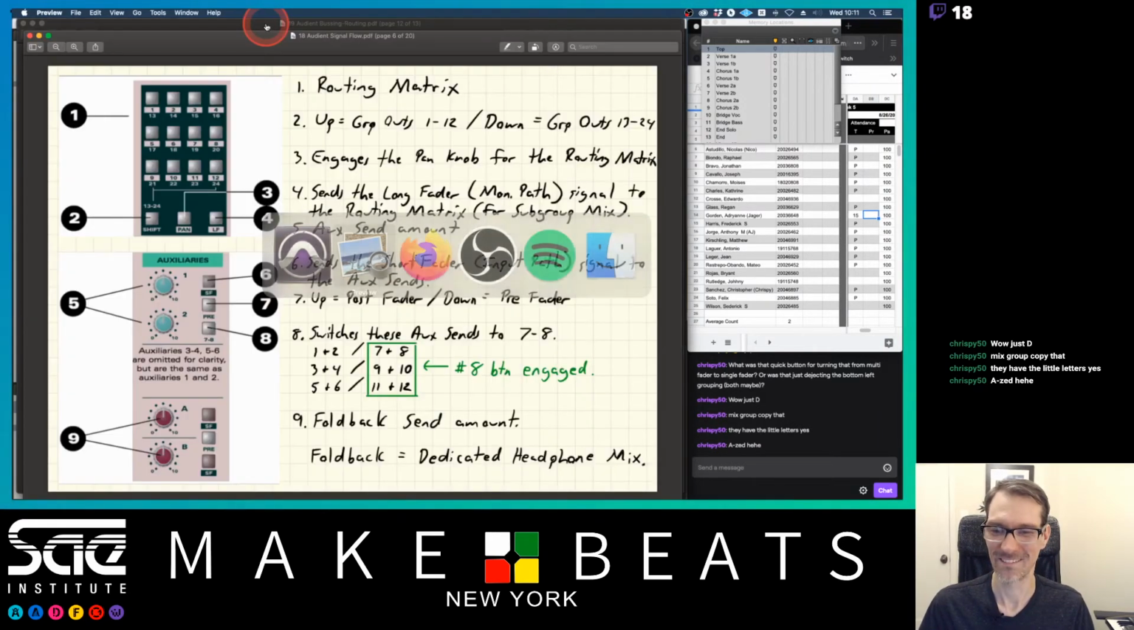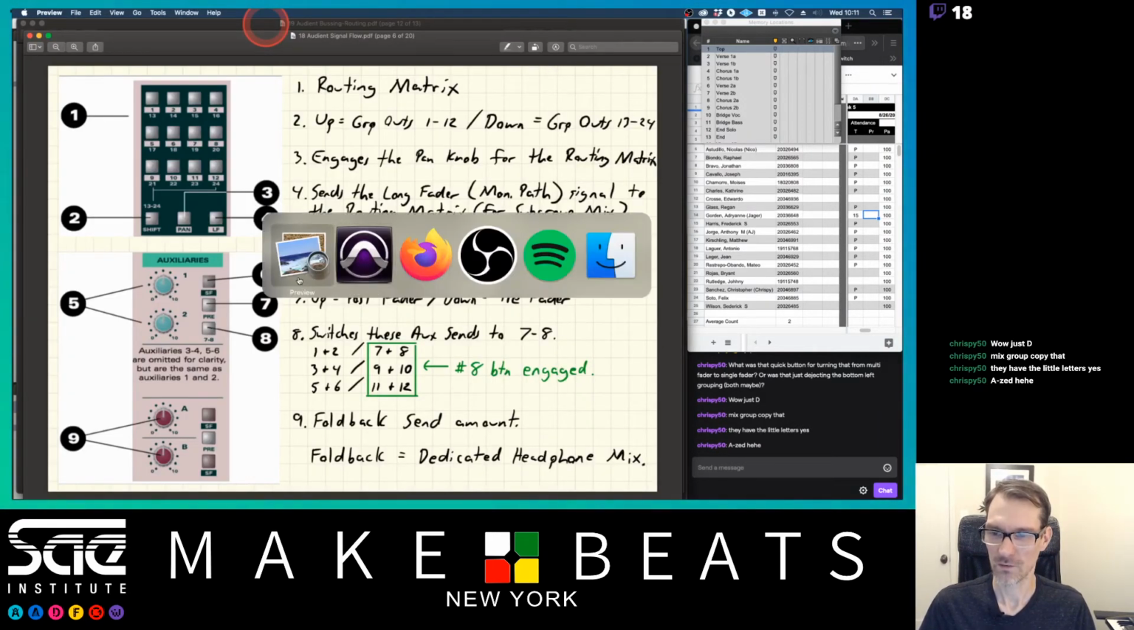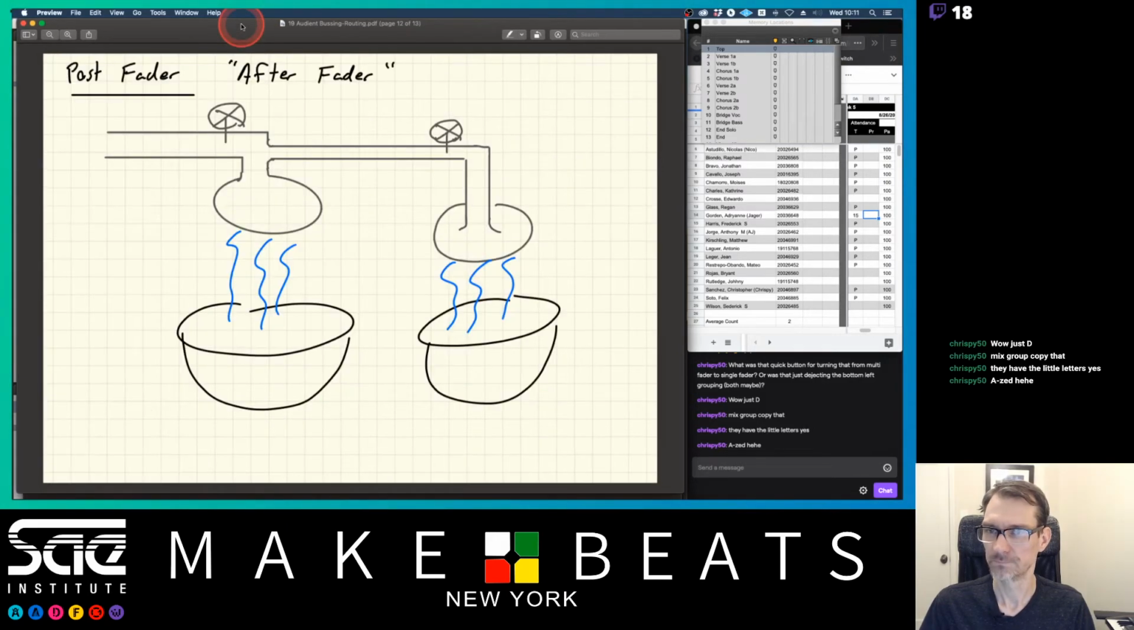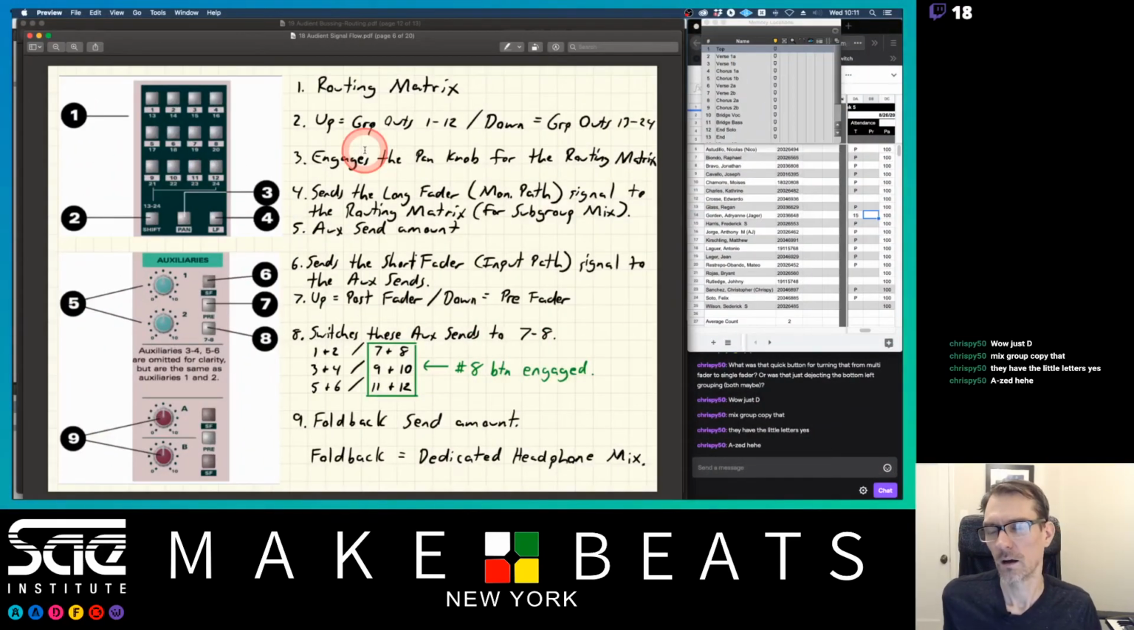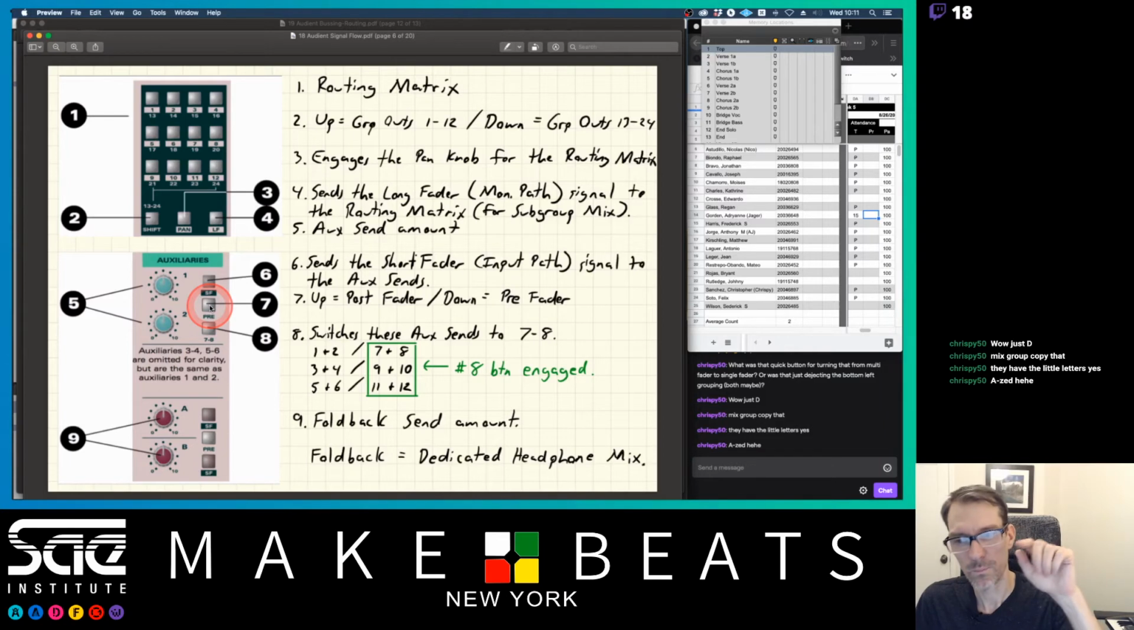All right. So in here, just real quick, on each of our aux areas, you have this pre button, and the pre button stands for pre-fader. That's pre-fader versus post-fader. If the button is engaged, if you push the button down, that's going to make your auxes be pre-fader. By default, everything is post-fader.